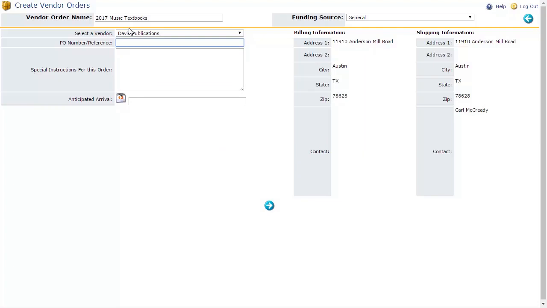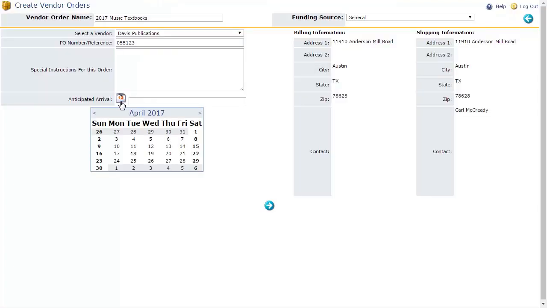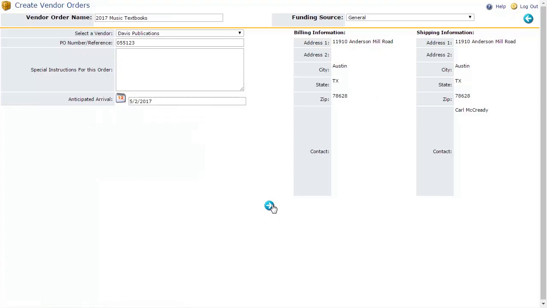You may enter any funding reference information relevant to the vendor order into the PO number/reference field, and any special instructions relevant to the vendor in the Special Instructions field. Select the anticipated arrival date by clicking on the Calendar tool. Note that you may not proceed without selecting an anticipated arrival date. Also note that the billing information and shipping information listed is supplied by your district and automatically populated by the application. In order to change this information, you will have to contact your district coordinator.